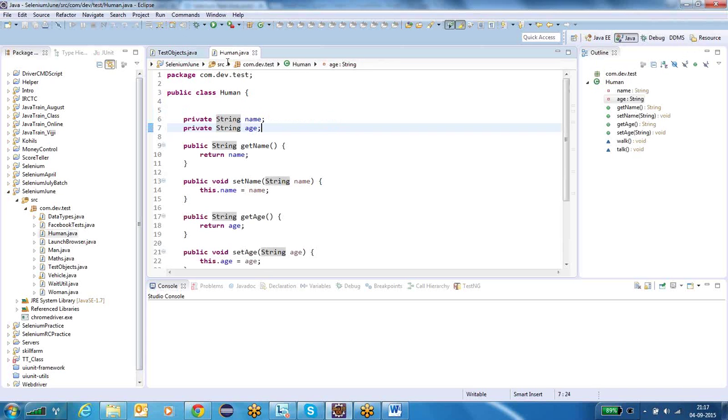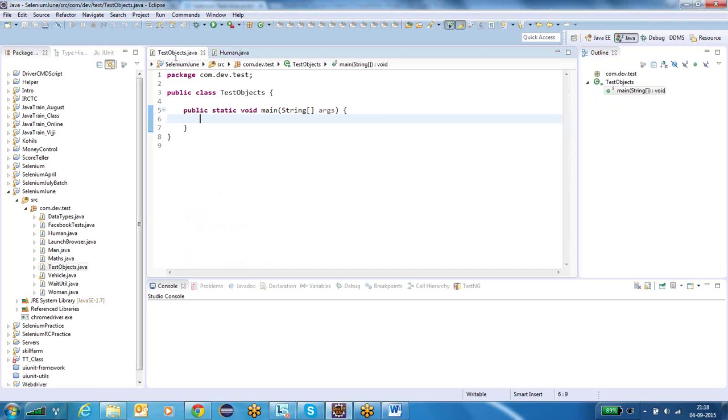So if I don't define them as private, what will happen? I can create a human object equal to new Human, and I can call object.name equal to something. I can put Dev here. This is against encapsulation. At any cost, on top of the object, you should not allow direct access to the data variable.